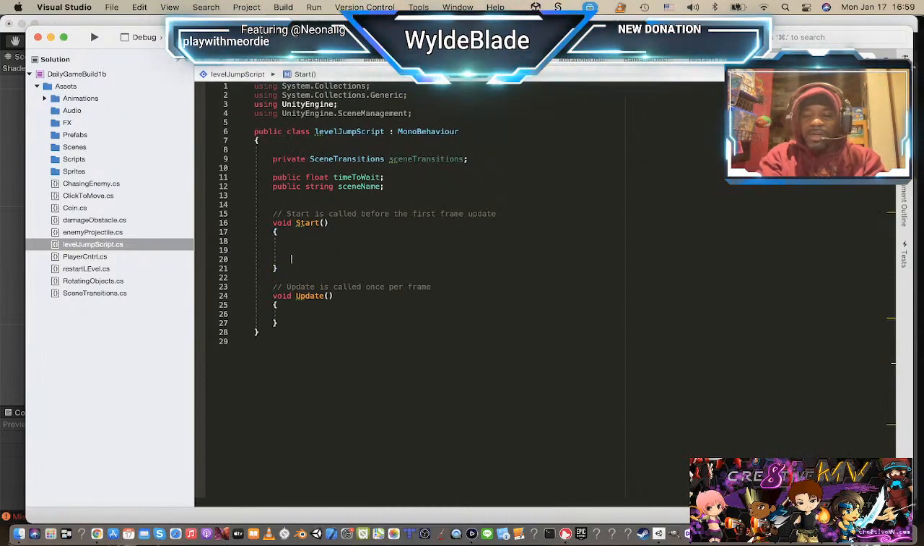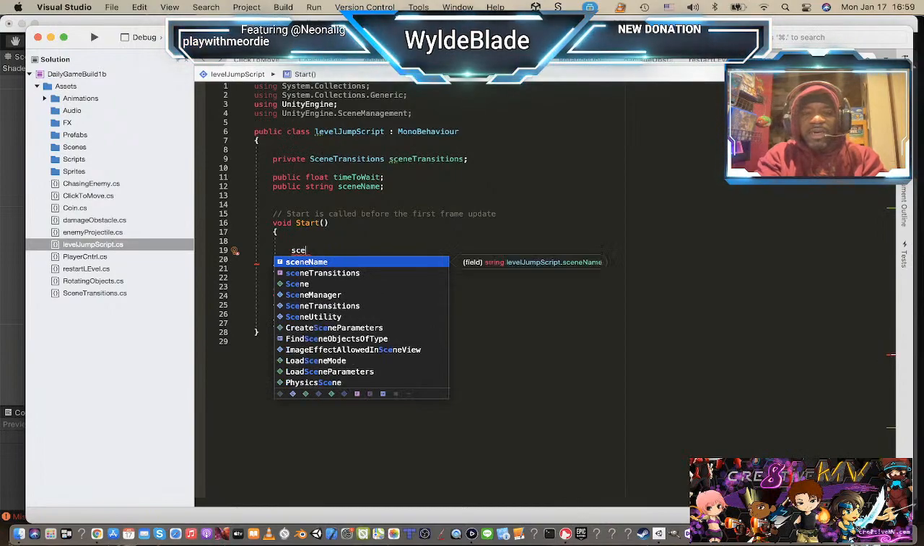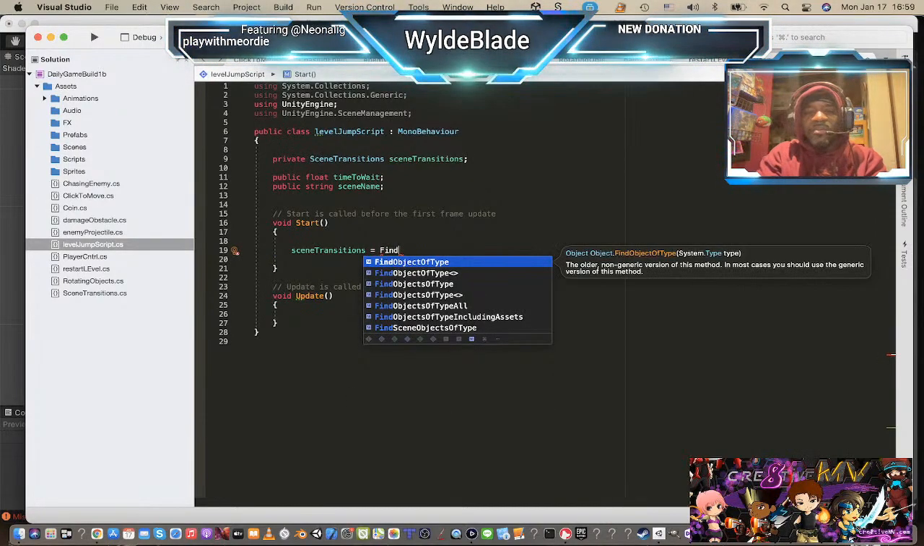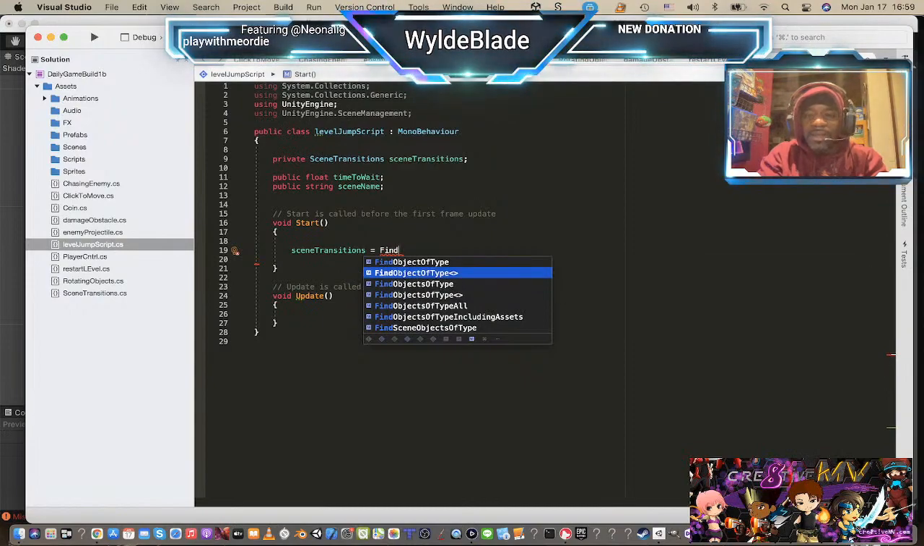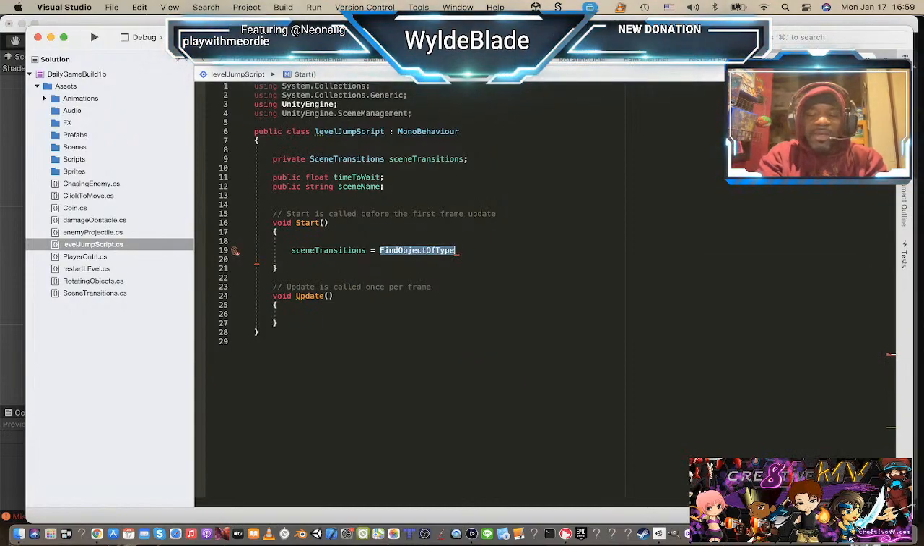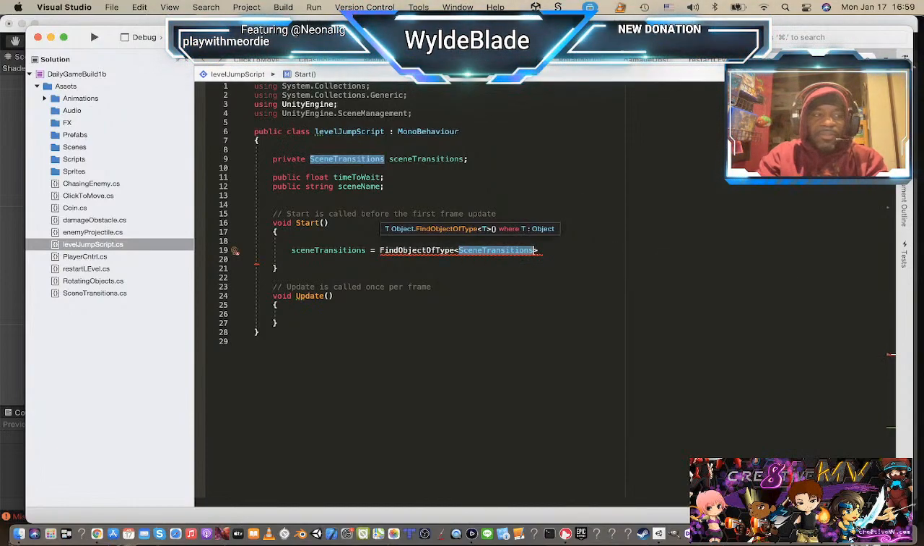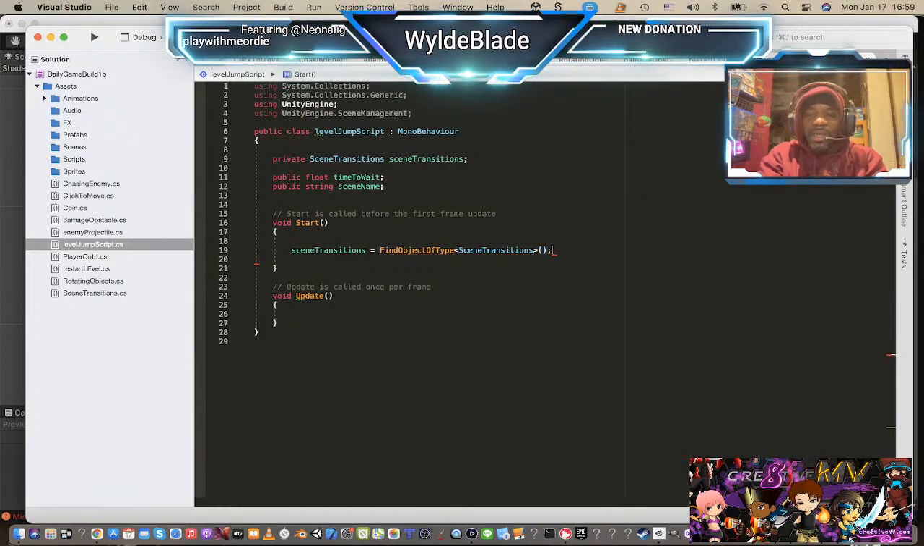I'll go to start. I'll type my scene transitions equals find object of type. Find object of type, not objects of type. Find object of type, and that will be scene transitions. Okay, and I'll type that there, and then update. Not really going to do so much with update.